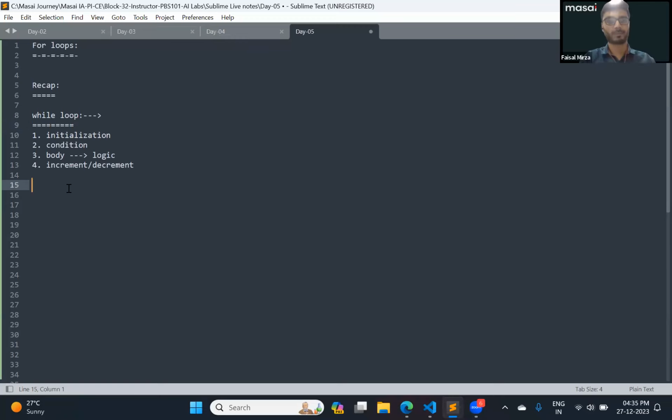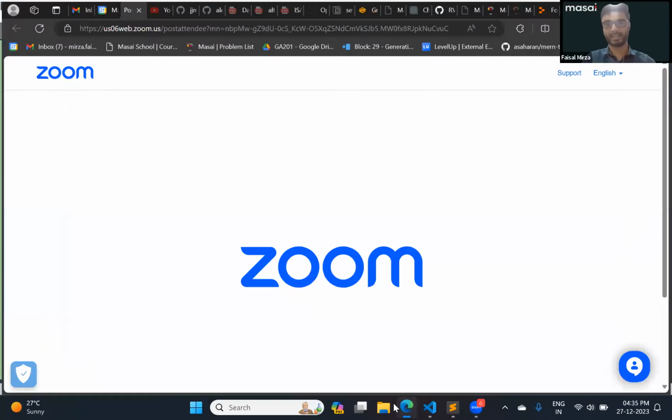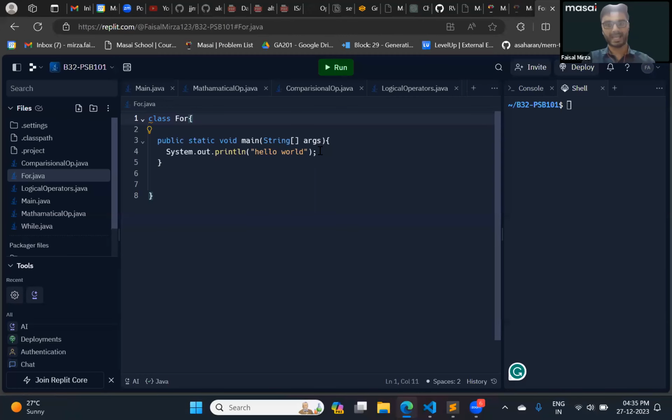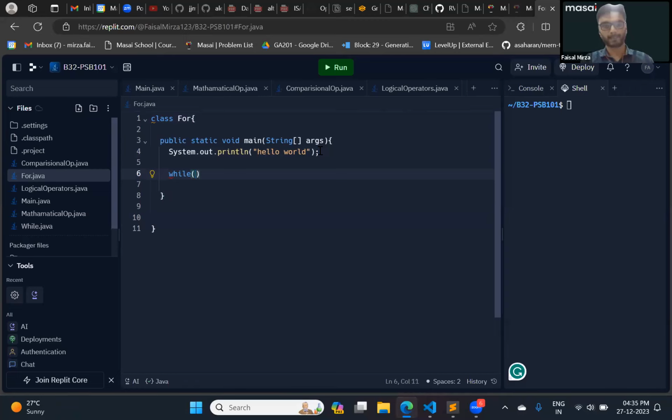Okay. Now let us see one example, and you need to tell me what exactly happens in it. I'm not defining any variable. while true, System.out.println hello. What exactly am I doing over here? Anyone? Please confirm.